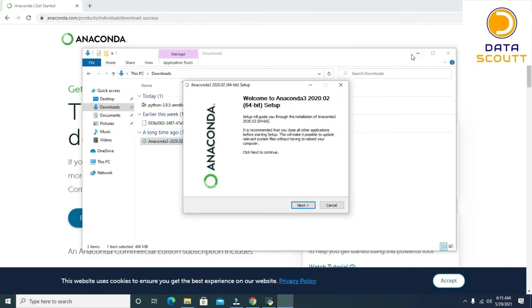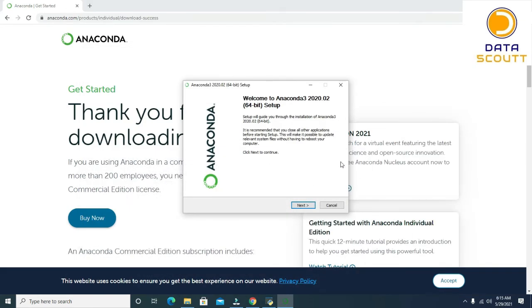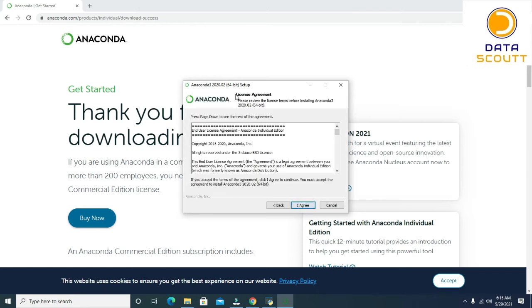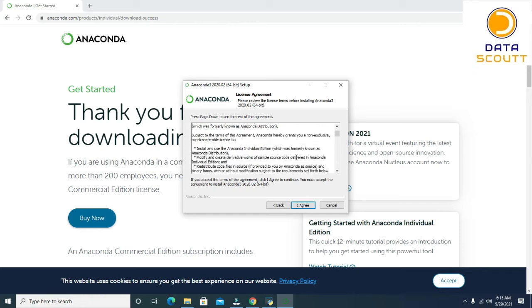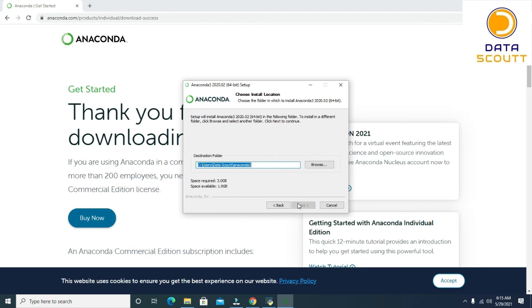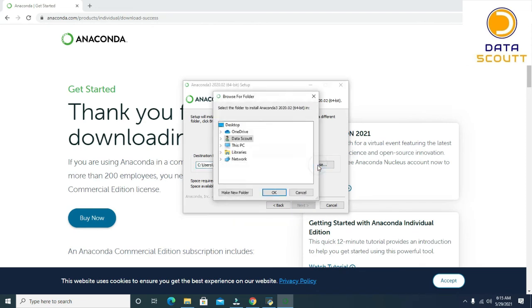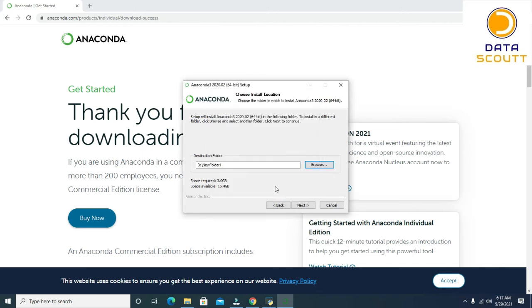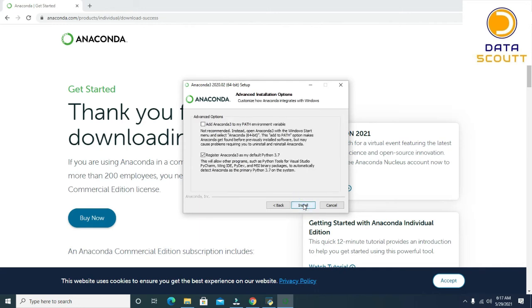We have double clicked on our downloaded setup to start the installation. It's asking us to press next. Let's go next. It's giving us the license agreement, which we agree to, and then it's asking for whom we want to install. Let us keep it default. After this, it's asking for the destination folder. I will change this to the D directory. So I have selected the location where I will install Anaconda. I'll just press next.